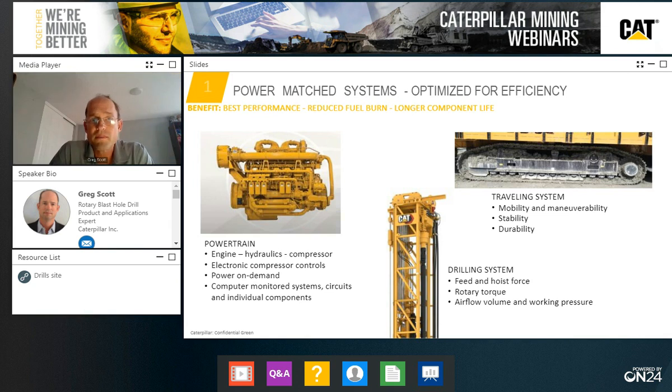So the first pillar that we had a heavy focus on during the development of the Cat drill family was matched power systems, and they had to be optimized for efficiency. The idea is that we, of course, have to deliver best-in-class performance. We want max efficiency. We want lower fuel burn. We want longer individual component life. So equipment with piecemeal major components that are bolted together, as an example, no matter how good they are individually, they never really reach full system optimization.